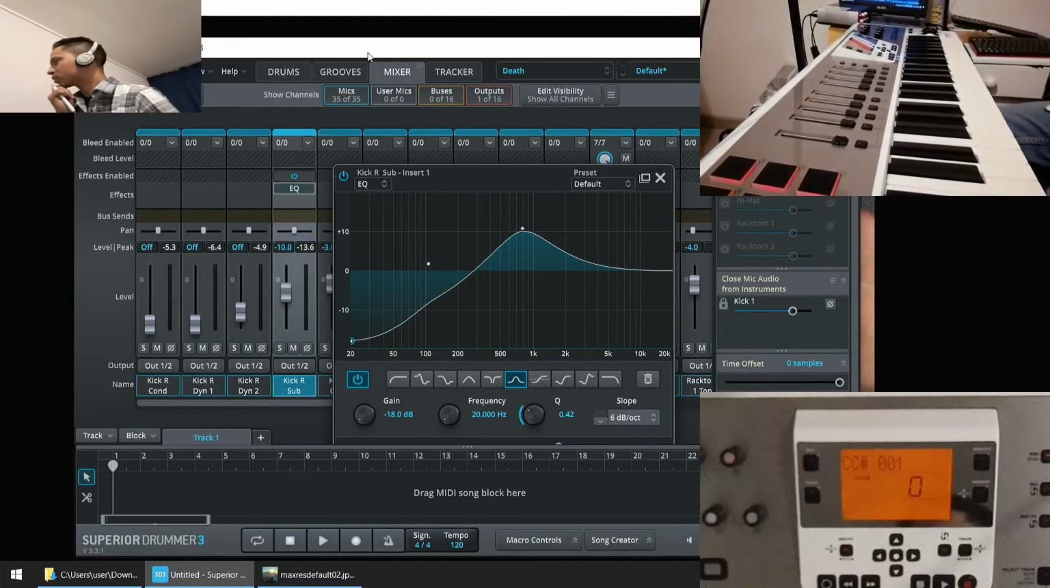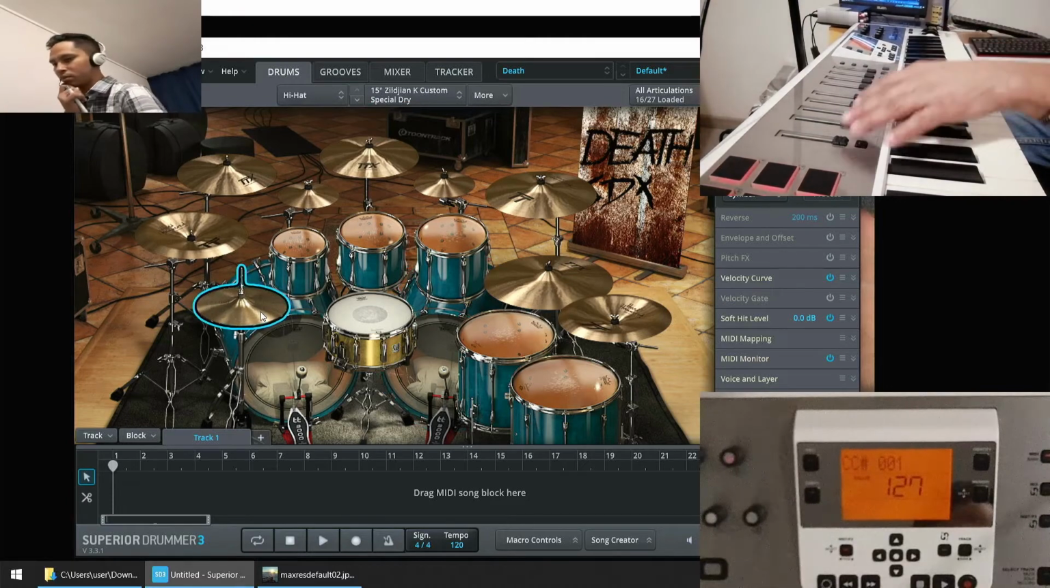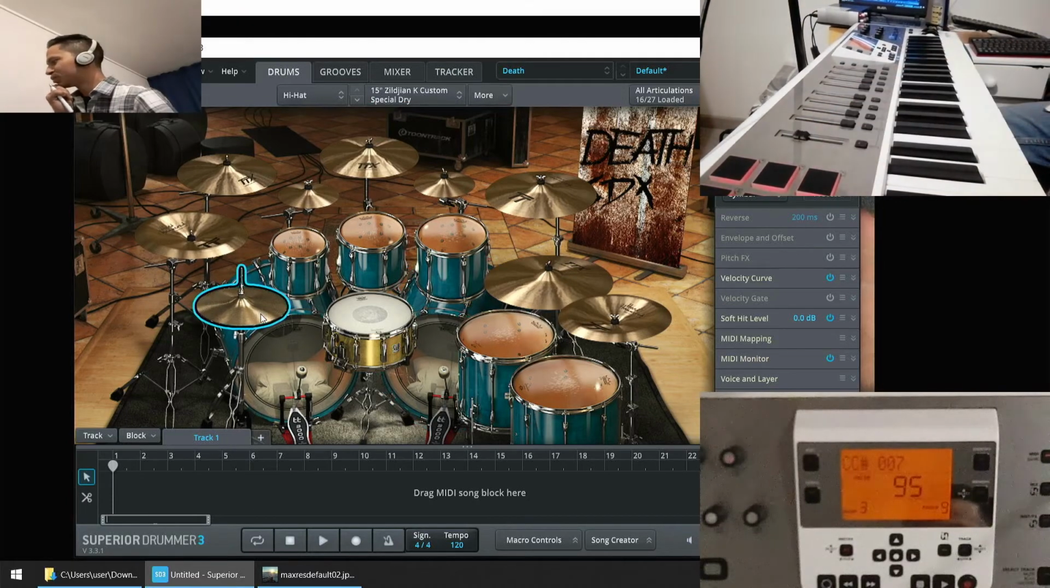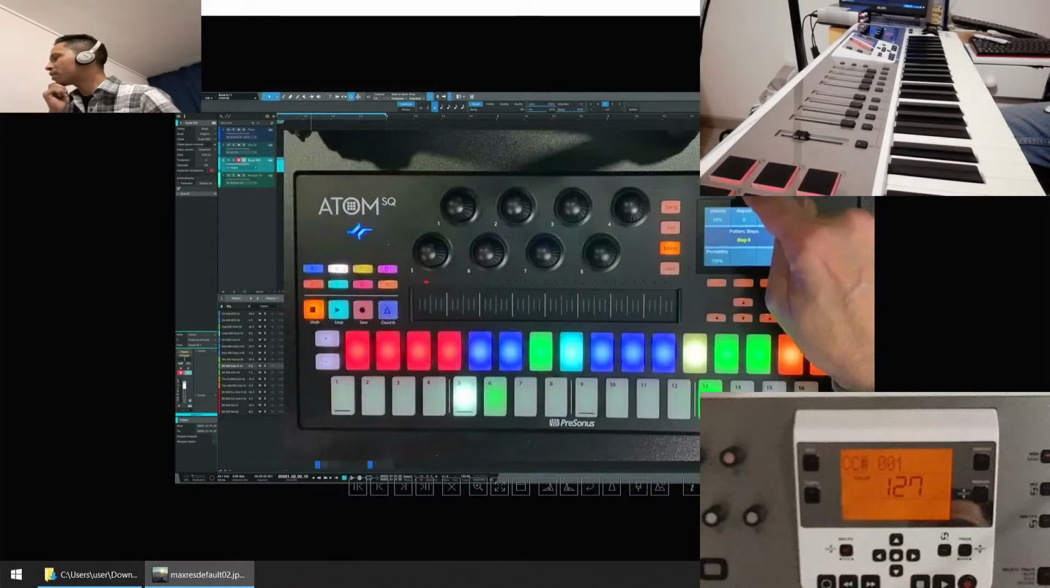For example, I can control how open and close are the hi-hats. Let me turn on the volume. And I can control all the parameters inside the software. And depending on the MIDI controller that you have, the surface or anything, you need to research a little bit. You have more or less good integration with Cubase.